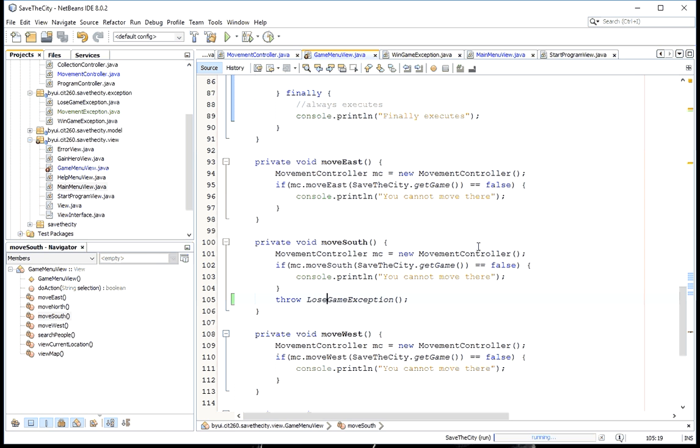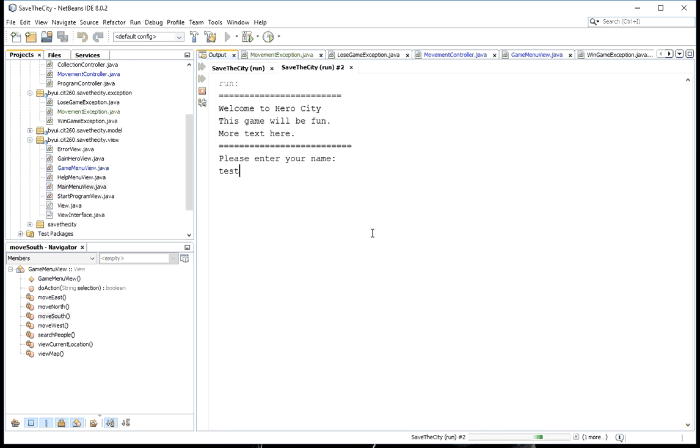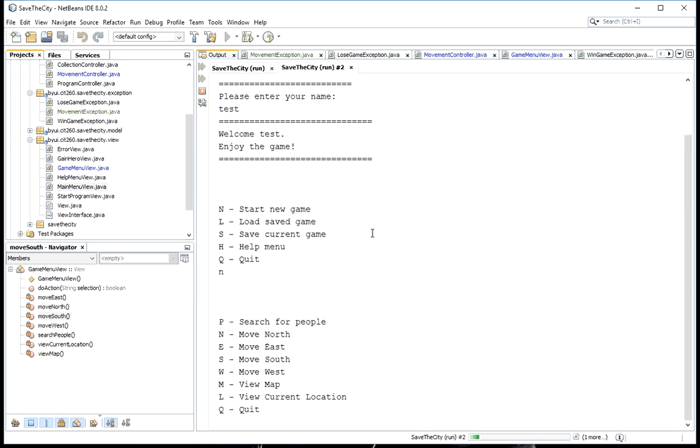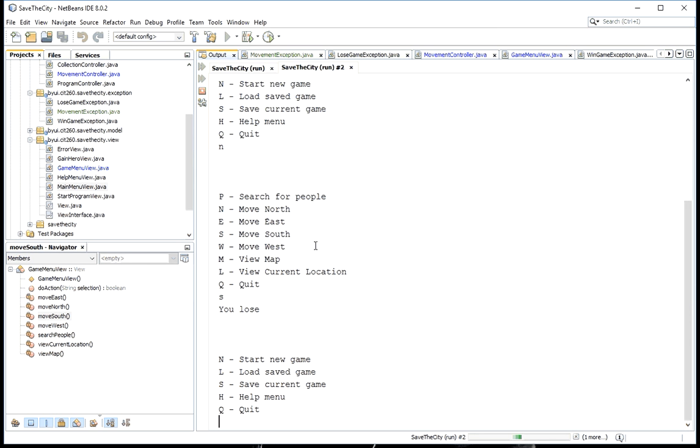And I have to throw a new one, because when you're throwing one, you have to create one to throw. So you always have to have that constructor there. So if I run this now, and I move south, I lose, and you'll see it'll prompt me with the main menu again because that view is where I'm at now. Right? All those other layers bubbled up, and I caught the exception, and then the code just picked up where it left off.